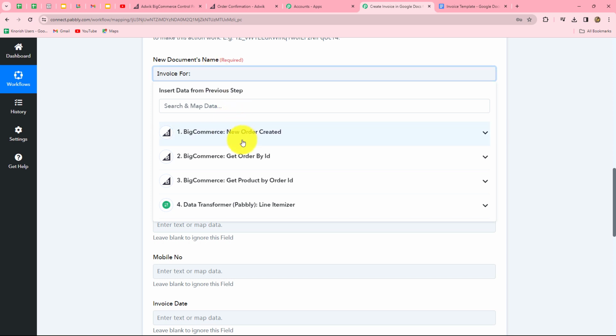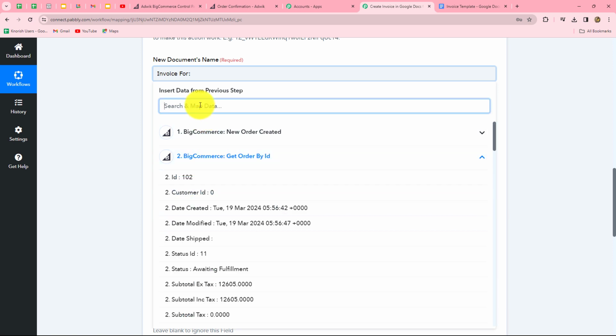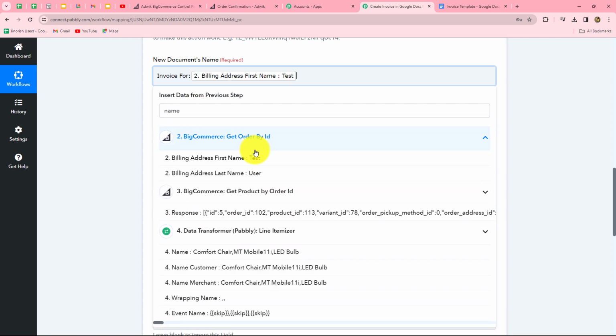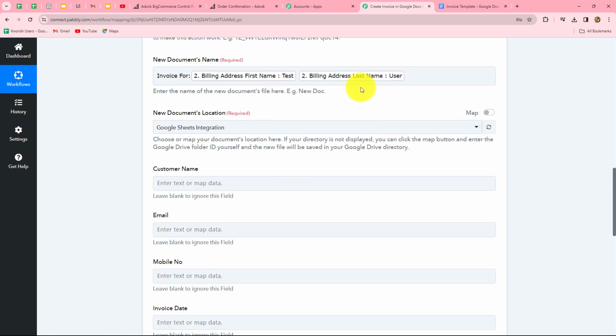For entering the name, I will simply use mapping. We have already received the details related to the customer in our earlier response. We will simply map the name of the customer. This is first name. I will use a space and I will map the last name as well. So we have mapped the full name of the customer. Because we have mapped this name, it is going to be replaced each time with a new response. But the data which we have entered manually, that is invoice for, will be the same each time. So invoice for test user will be the name of our document. In the same manner, we are going to create multiple documents with different names like this.